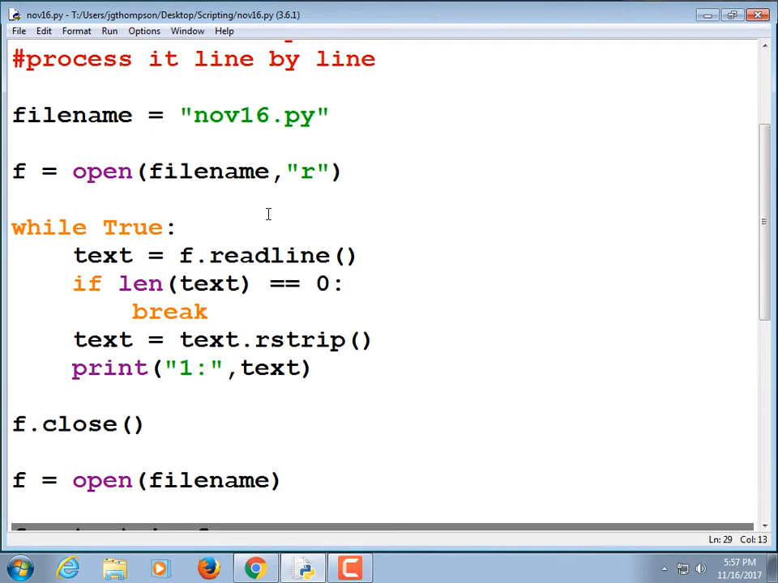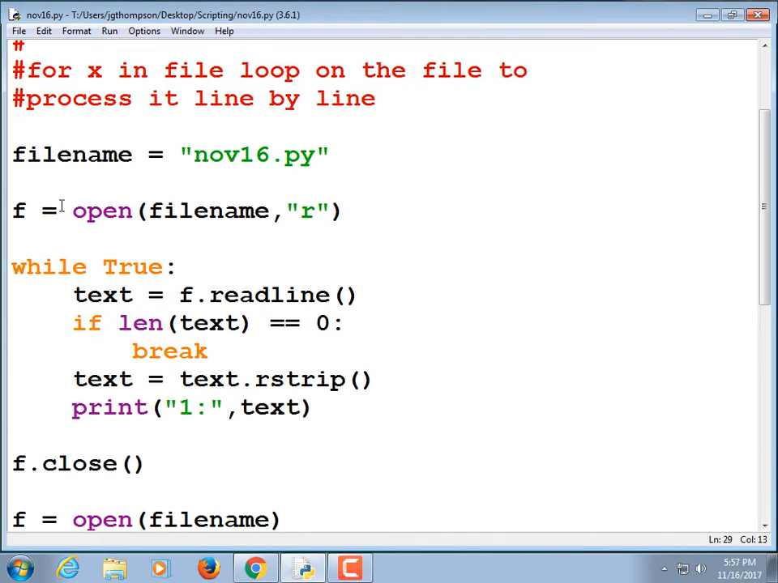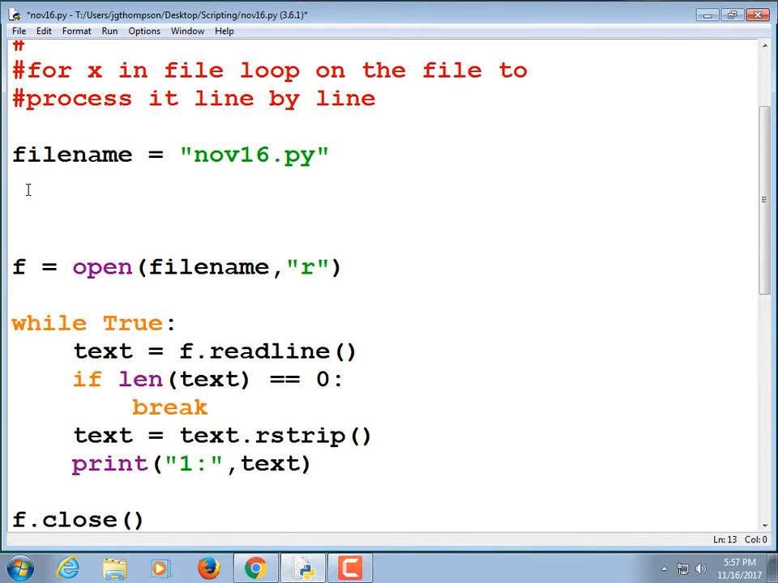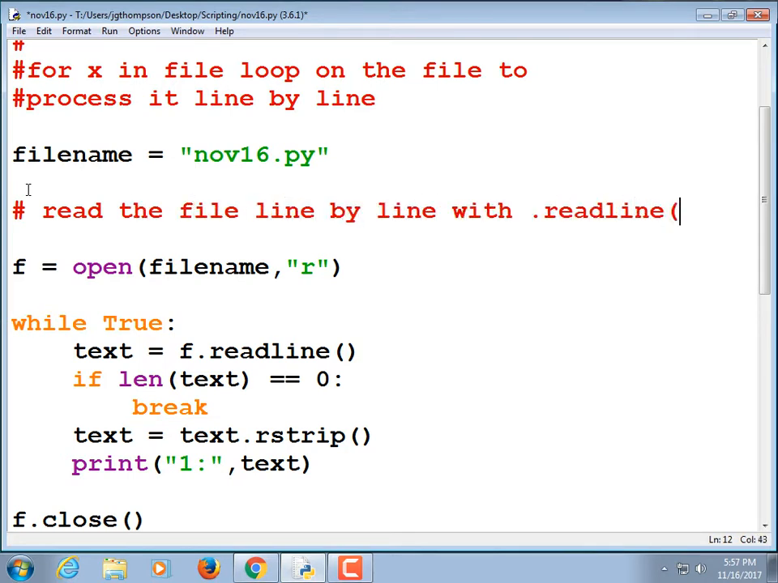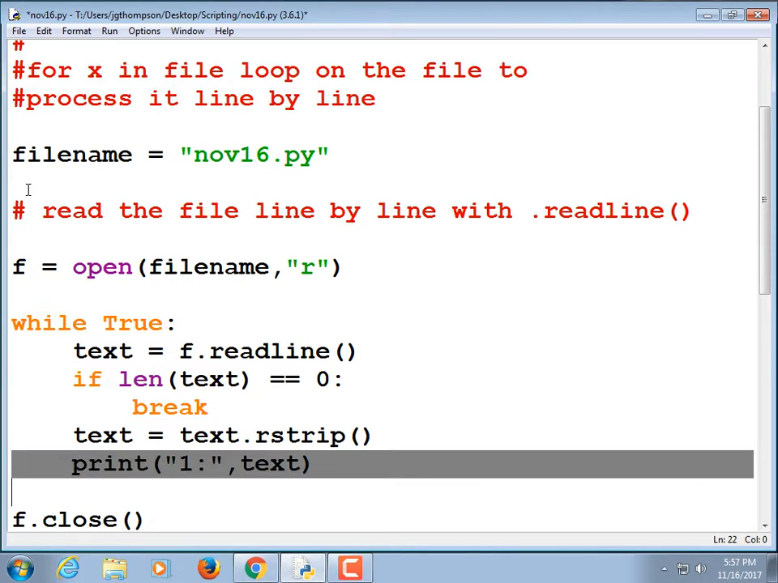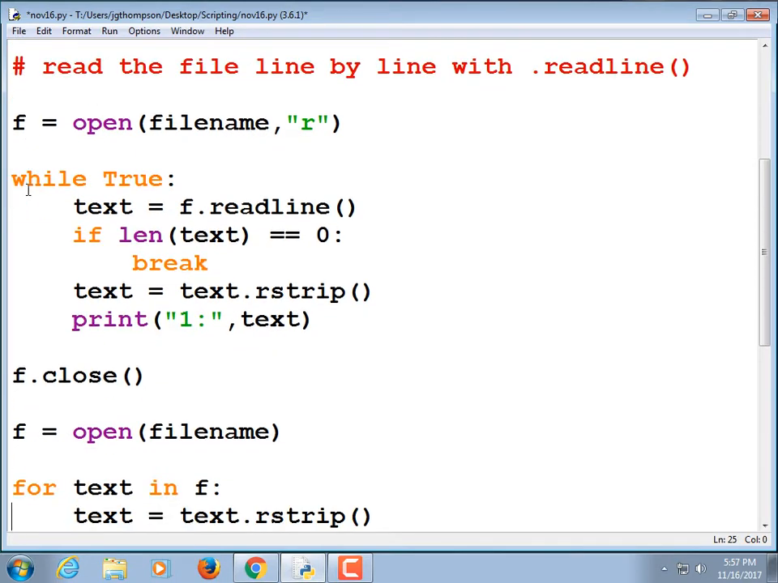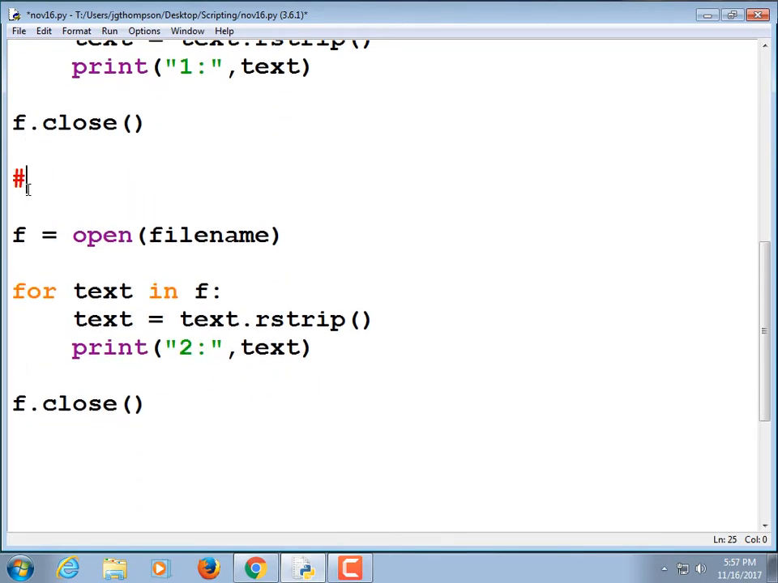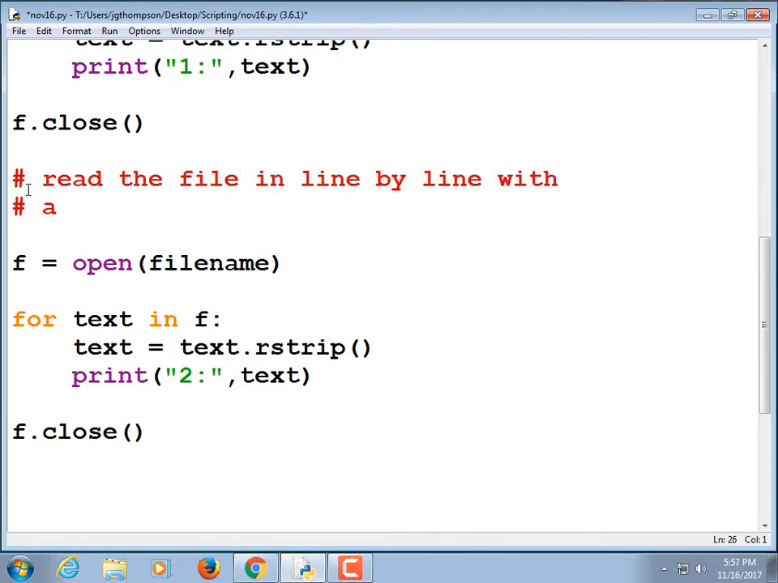Let's go ahead and put comments in as to which ones we are doing. This first one is read the file line by line with .readline. That's above the first one, above the 1 colon. The next one is read the file in line by line with a for x in file loop.